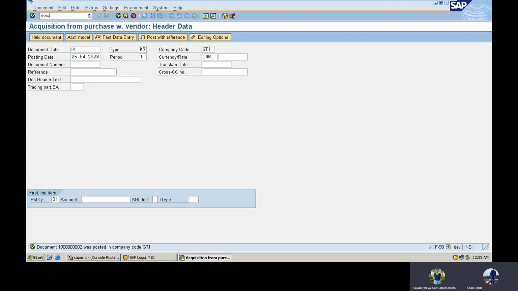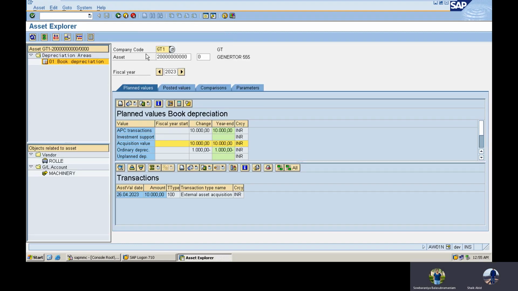/n AW01N. This is the asset explorer where we will see all the details of the asset. If you see here, the acquisition value is 10,000. Acquisition value is nothing but the purchase value. Ordinary depreciation is 1,000 rupees. Why 1,000 rupees? Because of 10% depreciation: 10% of 10,000 is 1,000 rupees. When you see down, the net book value will be 9,000, which will carry to next year, from April.